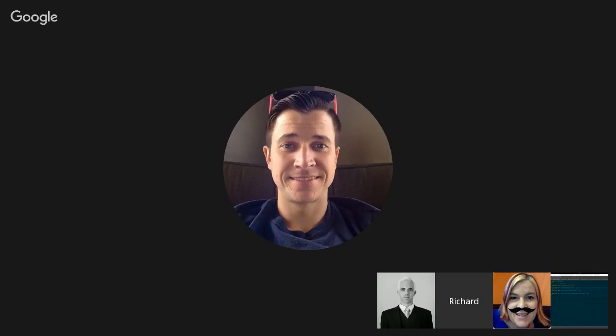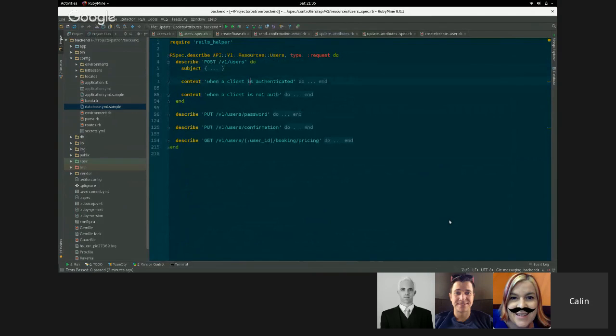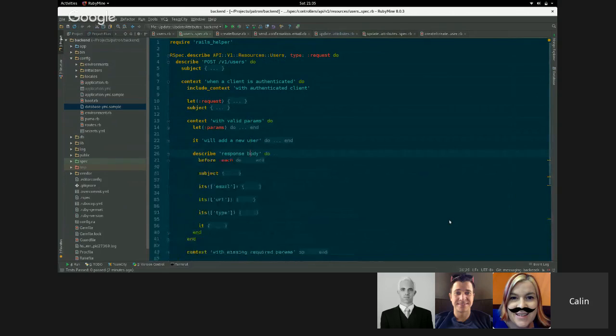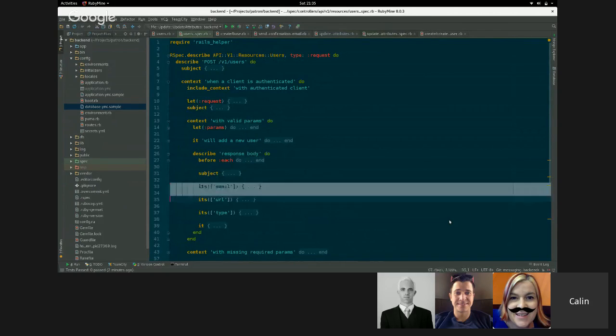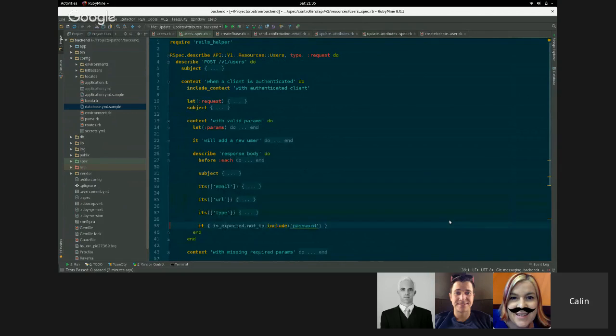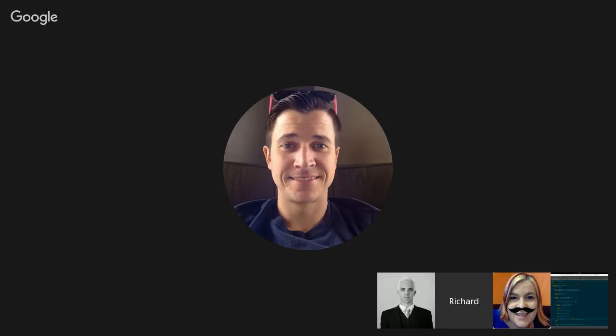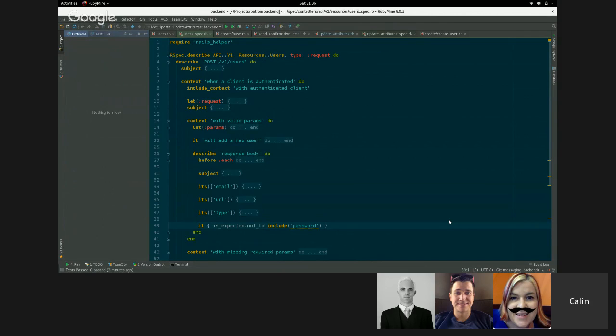And in the resource we only test integration, more or less integration stuff. So, okay, when we have valid parameters, the response body will contain everything: email, URL, and type. Some of the stuff that we want to have, right? So more or less this is a divide and conquer kind of approach. Just break it down into pieces as small as possible, so it can be tested in isolation.